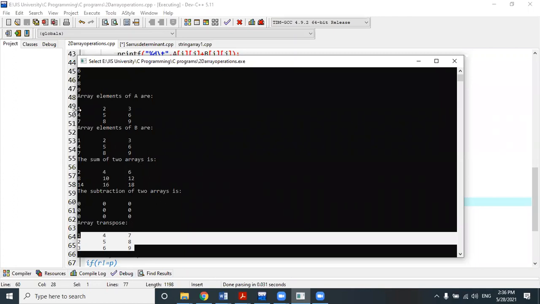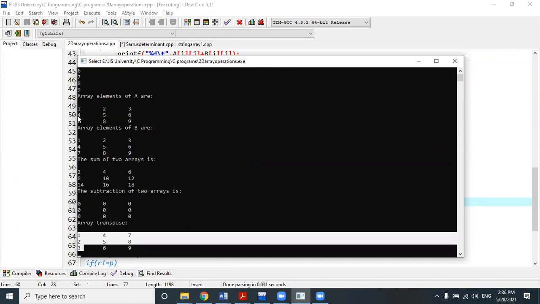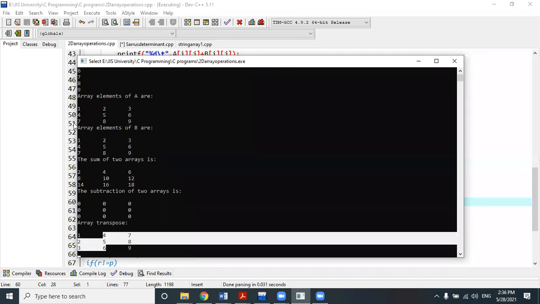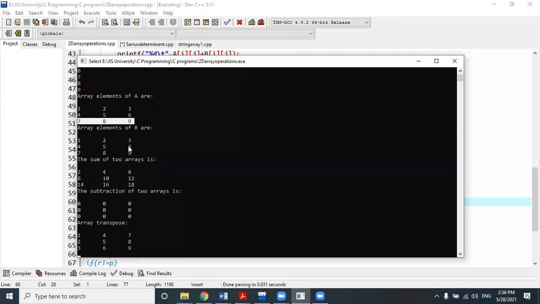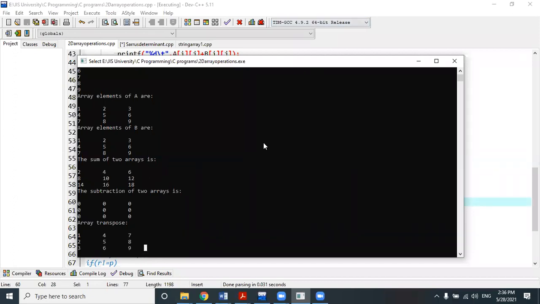Clear? So this 1, 2, 3 row will be shifted to the 1, 2, 3 column. 4, 5, 6 is a row of array A. It should be shifted to the 4, 5, 6 column. 7, 8, 9 is the third row of array A. It should be shifted to the third column of the transpose matrix. Is it clear to everyone?